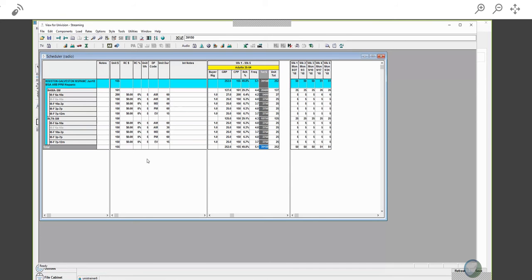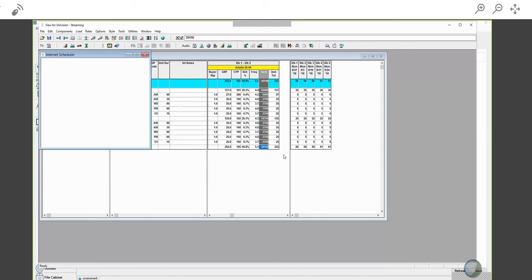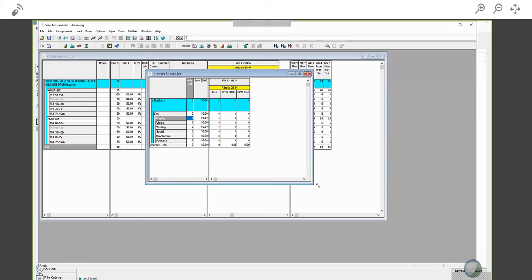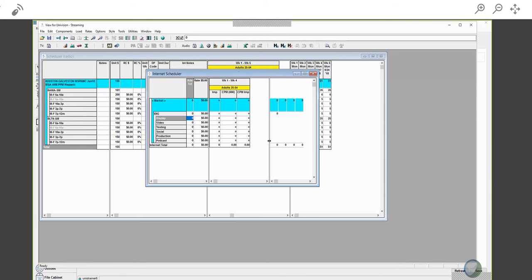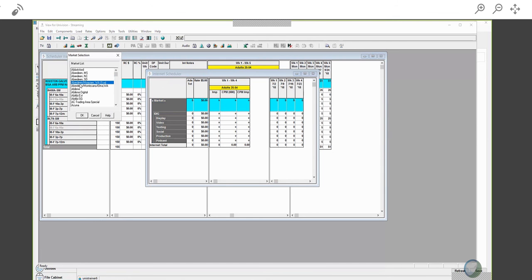Which is good, if you want to have 360 proposed. So, File, New, Internet View, Internet Scheduler. Here we are. Let's get set there. Display, video, text, social. Pull that over. Podcast. So here, again, you're going to choose your market, and you can actually type it in here.